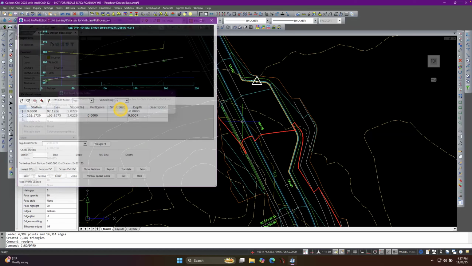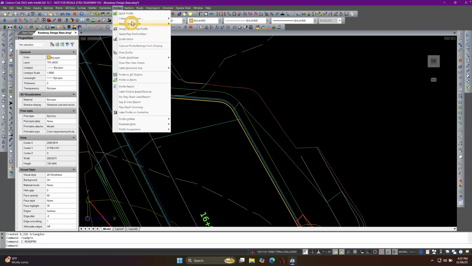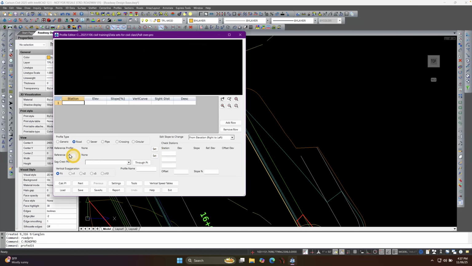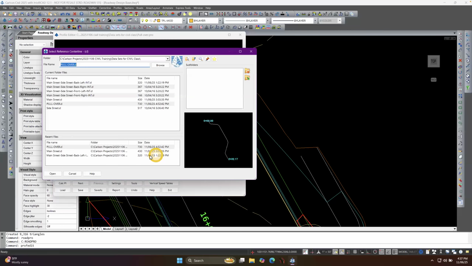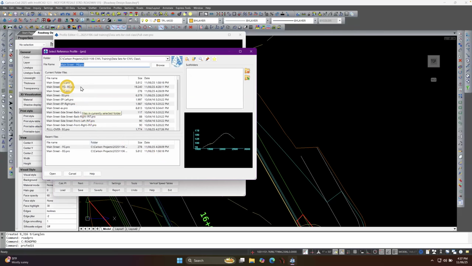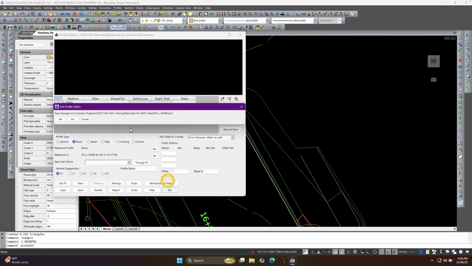Let me try this one more time. If I edit, let's design, let's just use the profile editor. Pull over. And if I reference center line, my pullover center line, and reference the profile, I've got Main Street EP left. That was from a long time ago. I did not generate that. Let me cancel and exit again back.